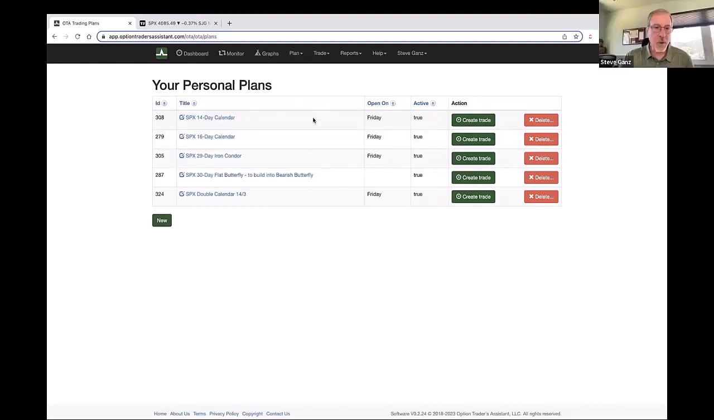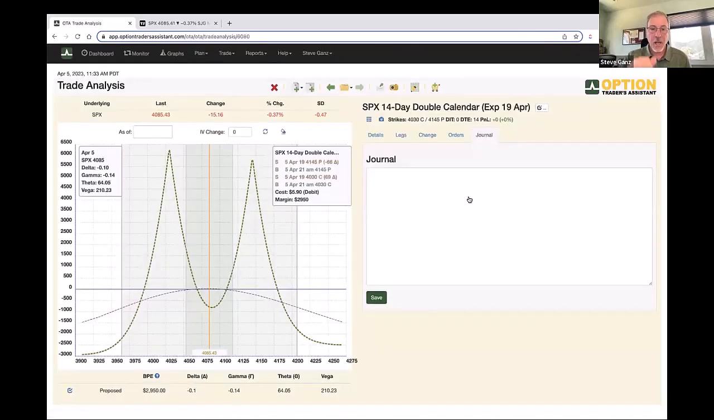So here are some personal plans that I have kind of built out as I've been playing with this. So if I want to put on what I've called my SPX double calendar, which is a 14-day out, 3 days between the short and long, that's a trade that I trade fairly consistently, that I've been sharing with the students, etc. I can click on Create Trade, as Charles had indicated, and there you go. It takes that entire trade, models it out for me, essentially sets it up ready to go.